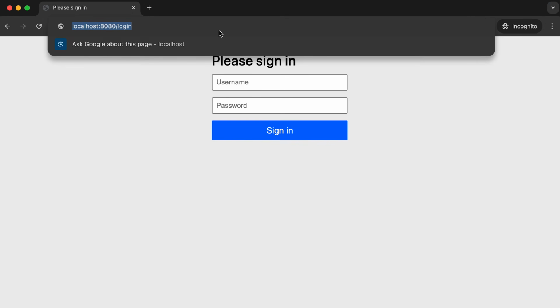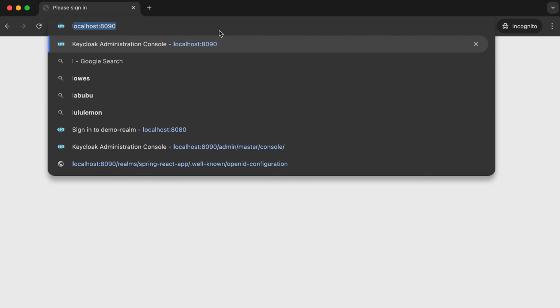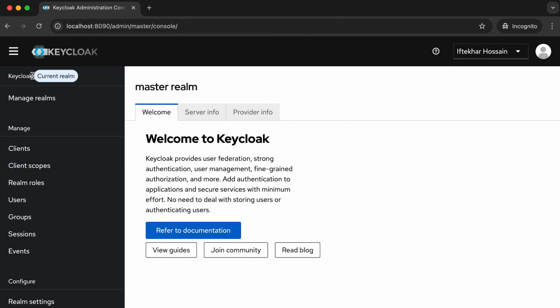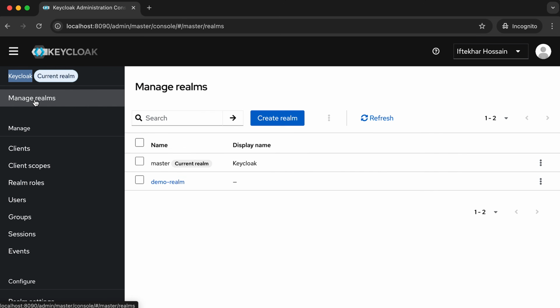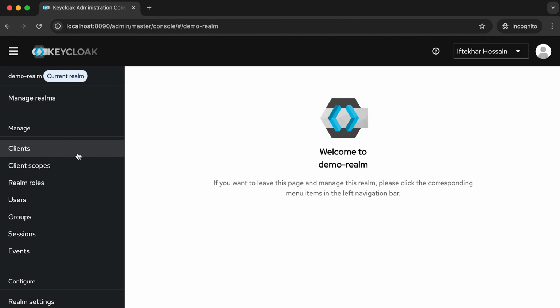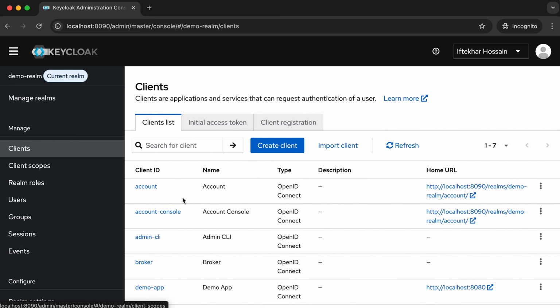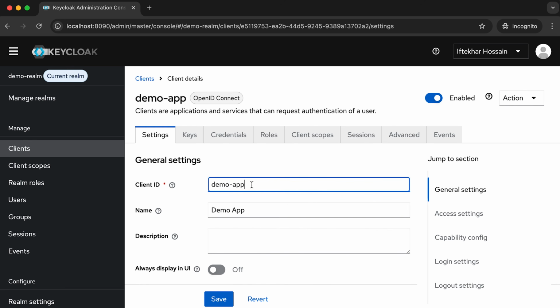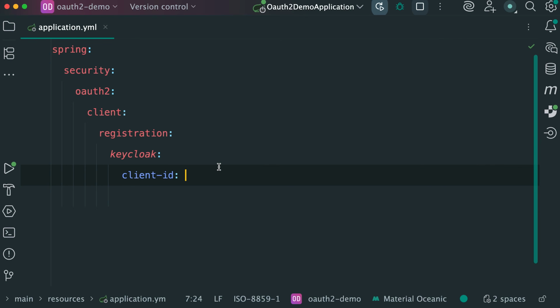Let's go back to our Keycloak dashboard, localhost 8090, and sign in as administrator. We are currently in this master realm, but we need to switch to our demo realm. Go to manage realm, then demo realm. Now navigate to clients. Here is our demo app client. Let's open it. The client ID is this one, demo app. Let's copy this. Back to the IDE, paste this client ID.